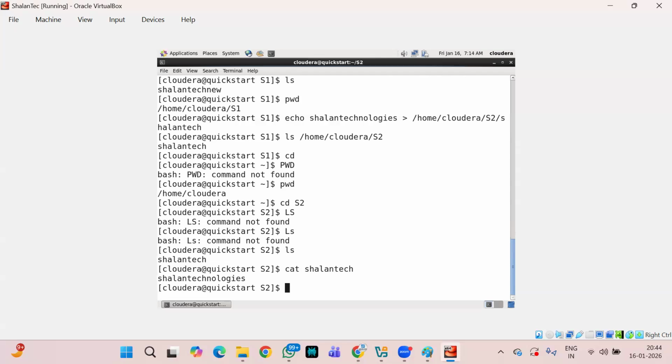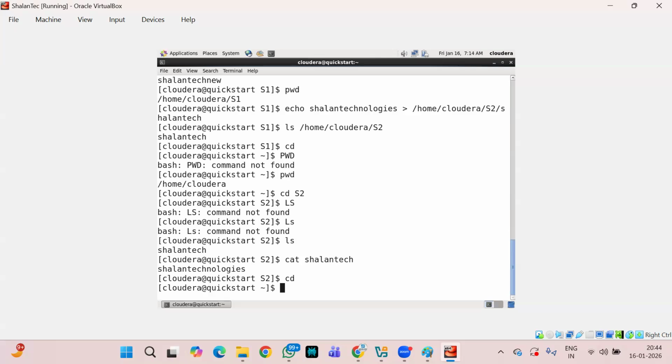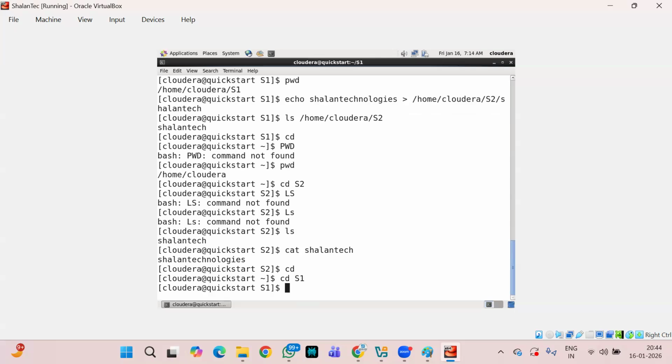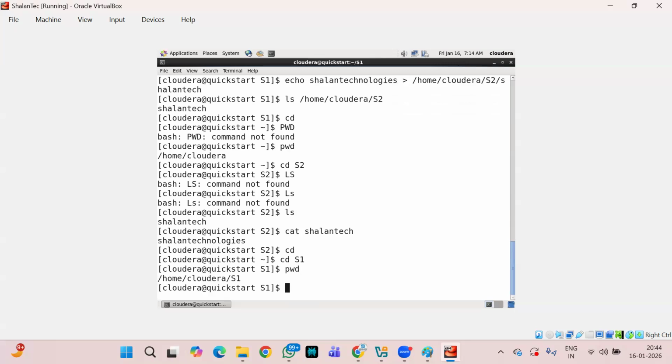So it shows me the content. There also, we can directly use cat also. Now let me go to S1 again. CD home path, then go to S1. I'm inside S1 now. Let's validate it. pwd, enter. Now I am inside S1, but I want to read the content of the file sitting in S2. That is the goal, right? End goal. Correct? So cat again, same.